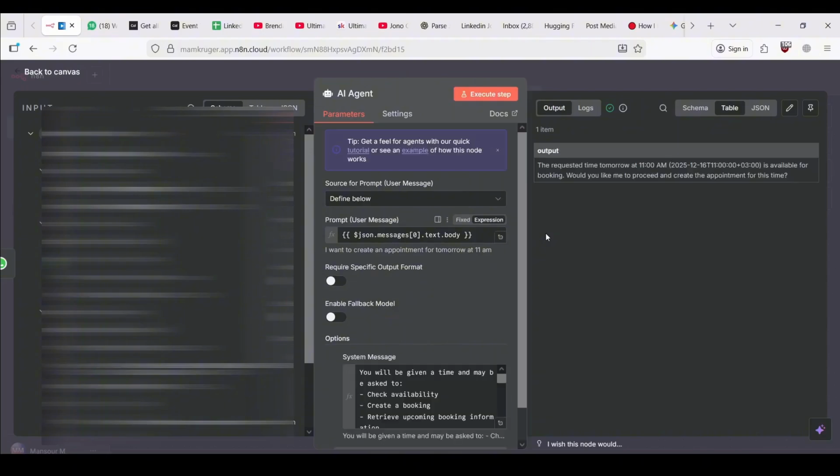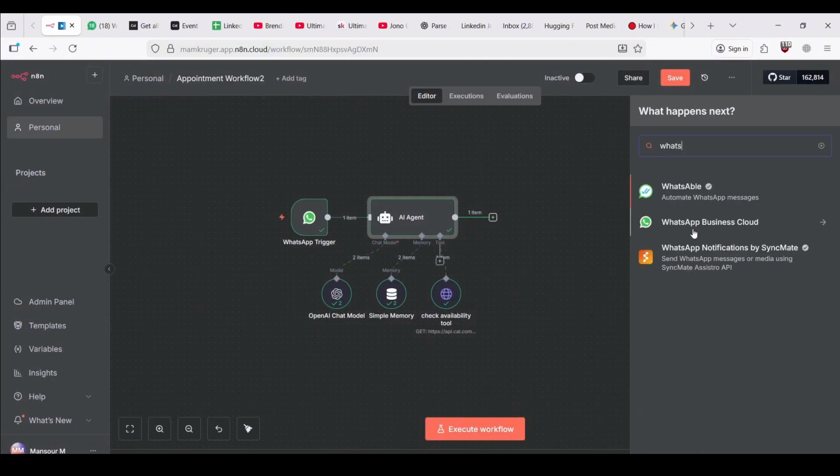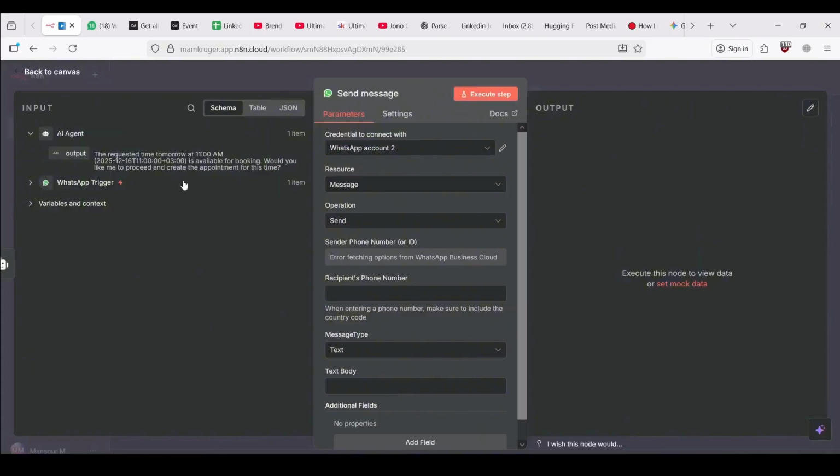We'll see the agent's response. The requested time tomorrow is available for booking. Would you like me to proceed and create the appointment? So this message should be sent back to the WhatsApp. So we're going to put it right now, even though we're not finished. So just send a message. It should be WhatsApp account 1.